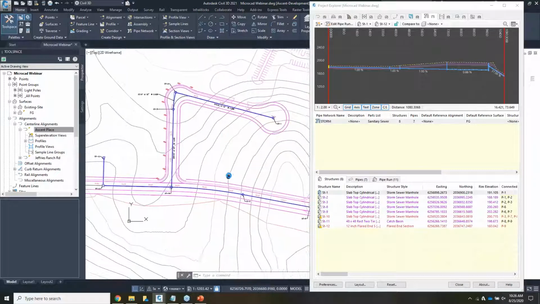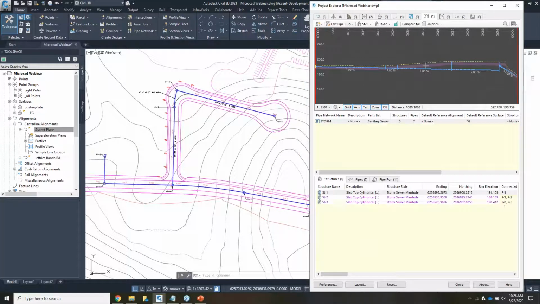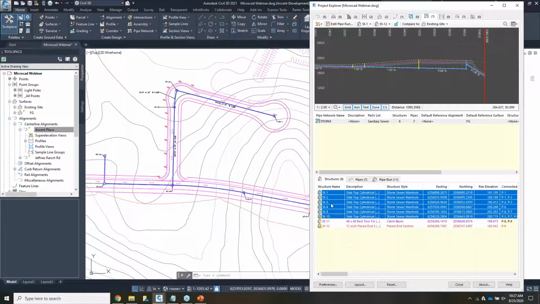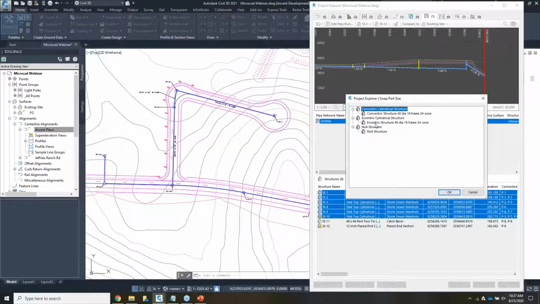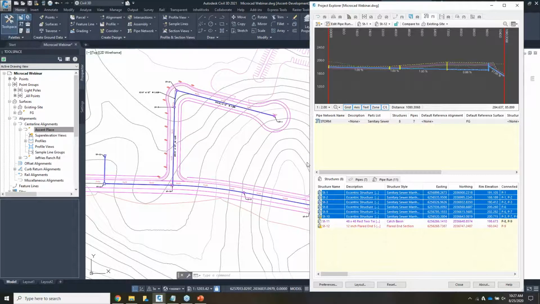And something that is really nice about pipe networks is the ability to take a look at the pipe network and again compare it to another surface if we have one. So I have a green existing site surface here, and down at the bottom you have structures and pipes and pipe runs. Really powerful tools here to be able to change or swap parts altogether. Right, we have wanted this feature for a long time, but if I select all the parts, I can right click on it and say swap part, and I can swap to a different part. So let's say eccentric. All right, so now all of these parts are eccentric.